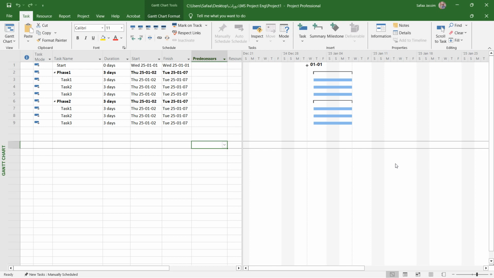Hey, after we create our phases and tasks, let's move on to talk about relationships between these tasks. As we mentioned, we have four types of relationships: start to finish, finish to start, finish to finish, and start to start. Each one comes with a shortcut, for example SS for start to start, FF for finish to finish, and so on.